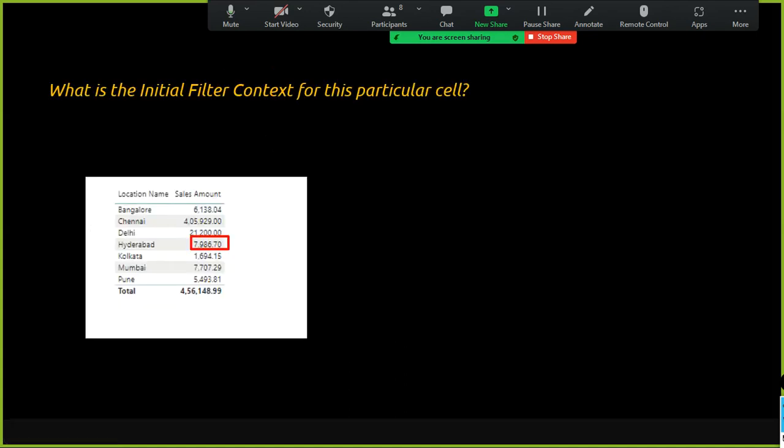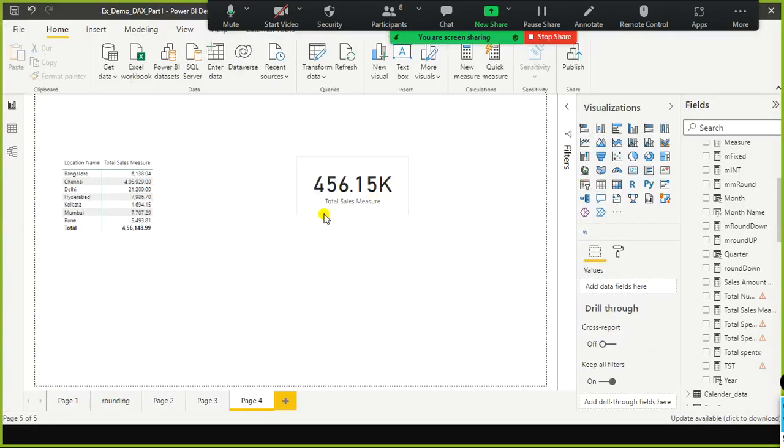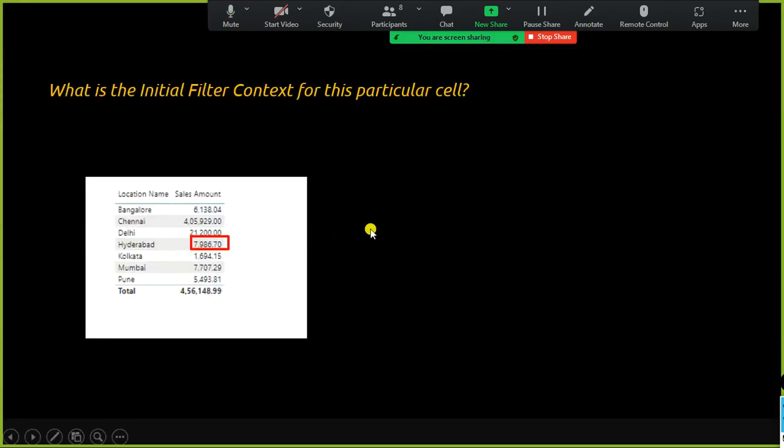Supposing now you tell me what is the initial filter context for this particular cell. The same example I have taken here. If you look at the cell highlighted in red within this matrix, we can understand how this value is evaluated. So in this case, we must ask ourselves, what is the initial filter context for this particular cell?